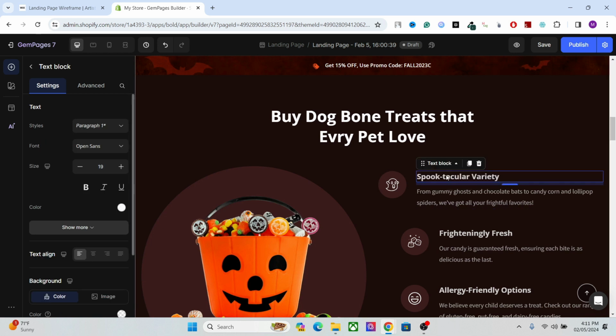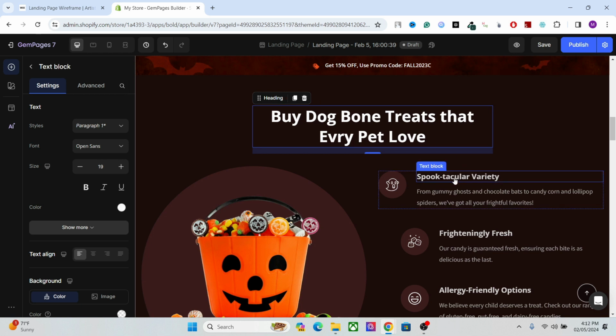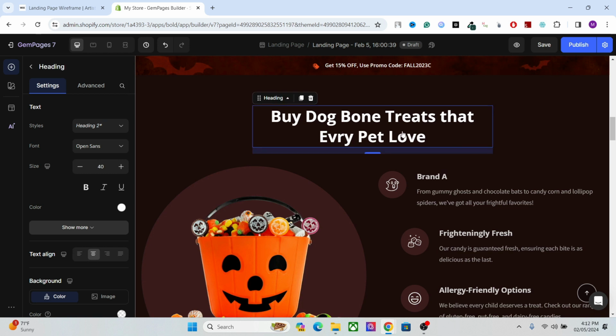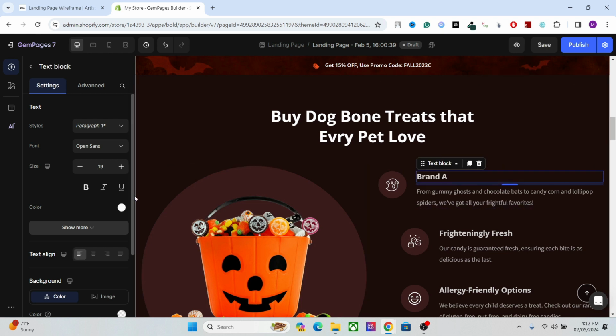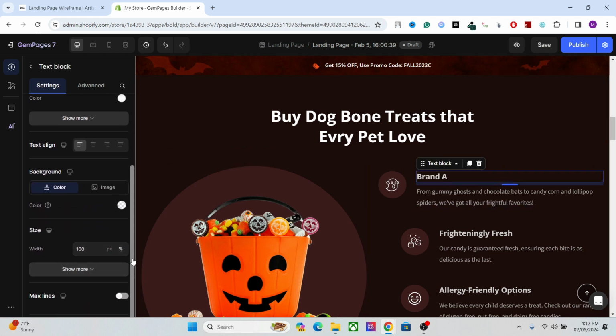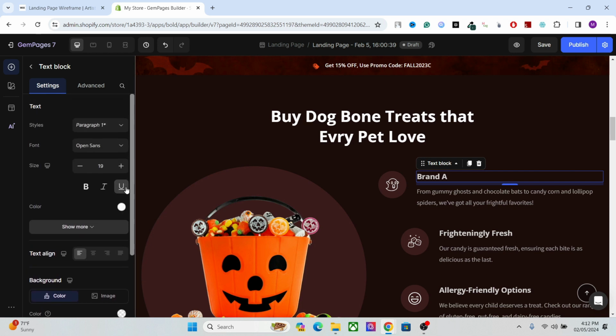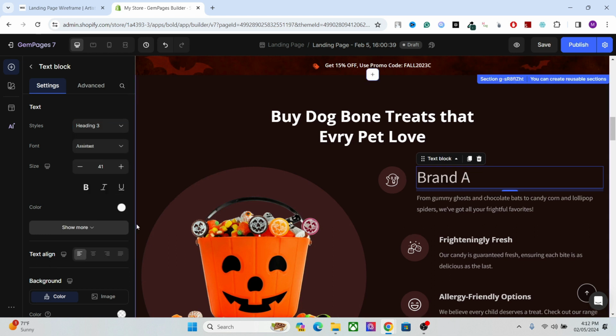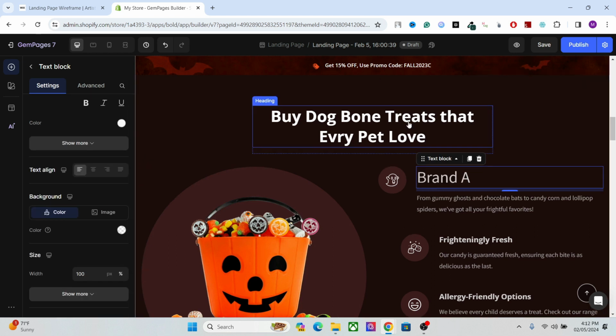Now, let's say that this keyword right here gives some information related to this keyword. Like this is some brand. So let's say this is brand A. Okay, so we can assign it a heading, which is kind of like a hierarchy of the headings. So you can select this heading right here and assign this an H3 heading.